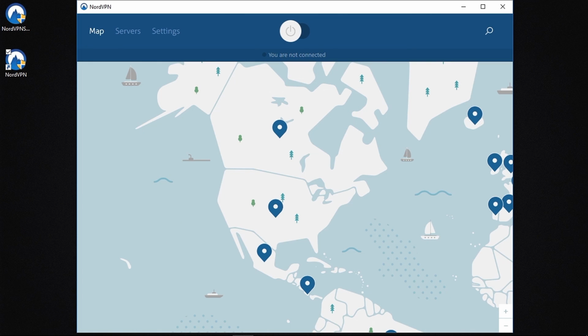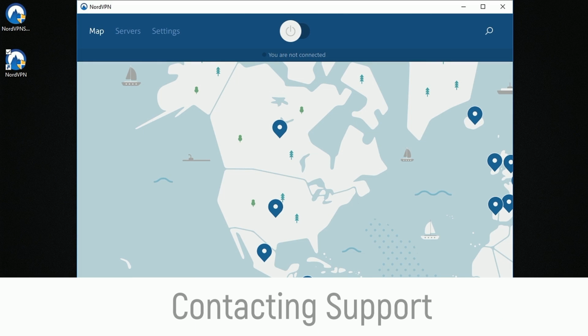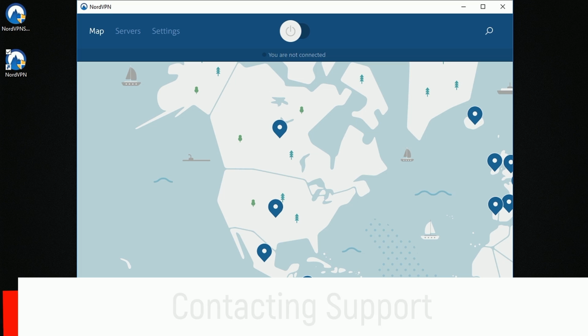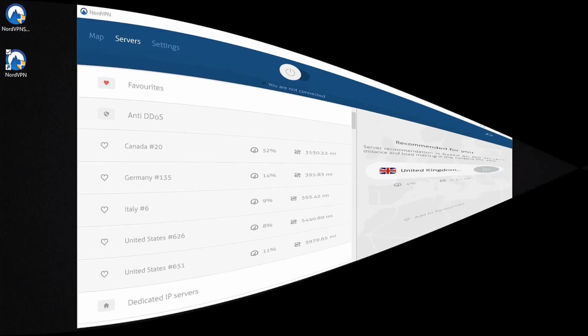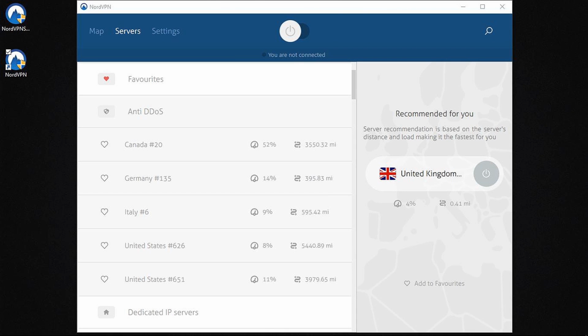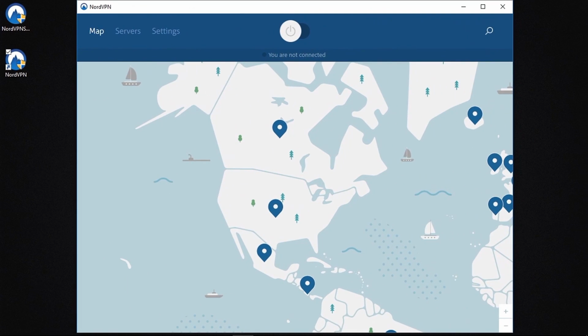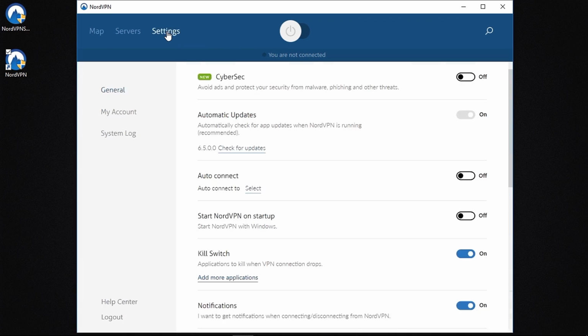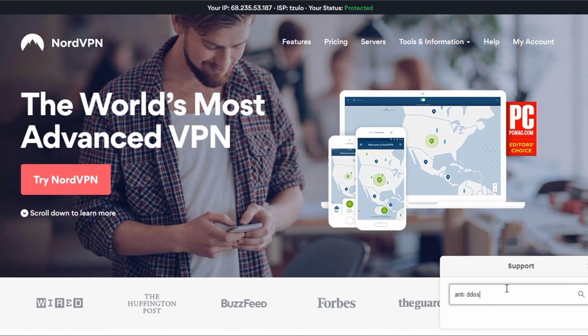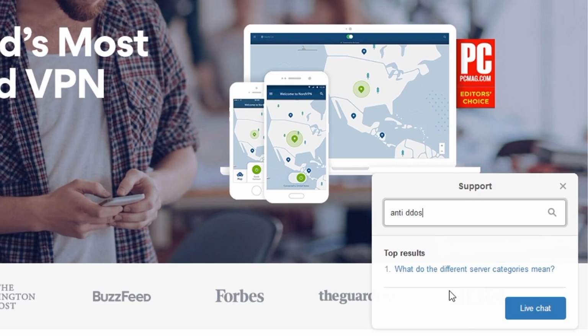Now, one of the last things I want to show you is how responsive and helpful Nord's customer support is. You may remember I mentioned that there is an option to connect to anti-DDoS servers. Some novice users may be wondering what these are and why they are useful, so I wanted to use this question to test Nord's customer support. You can contact support by going to the app, clicking settings, and then clicking Help Center, or you can go directly to the main page and use their live chat feature.